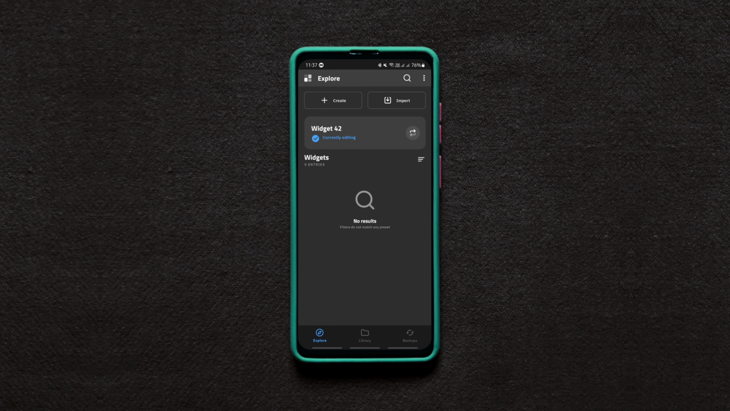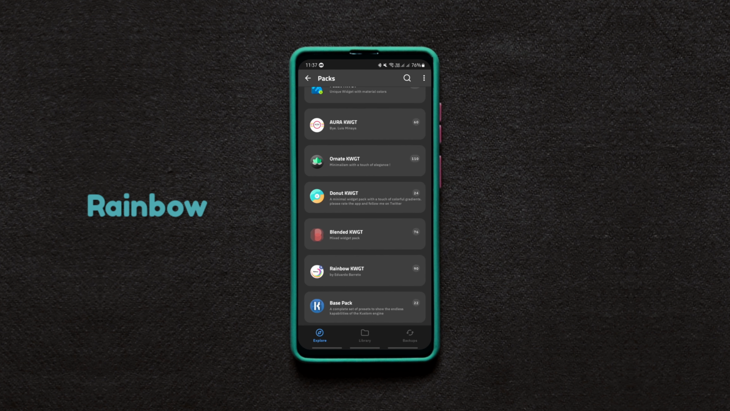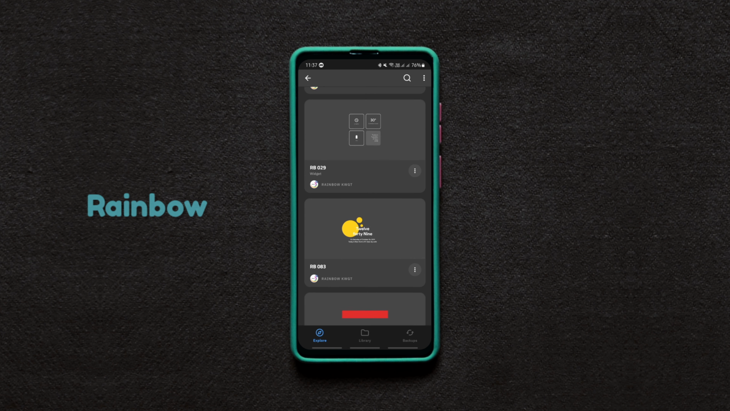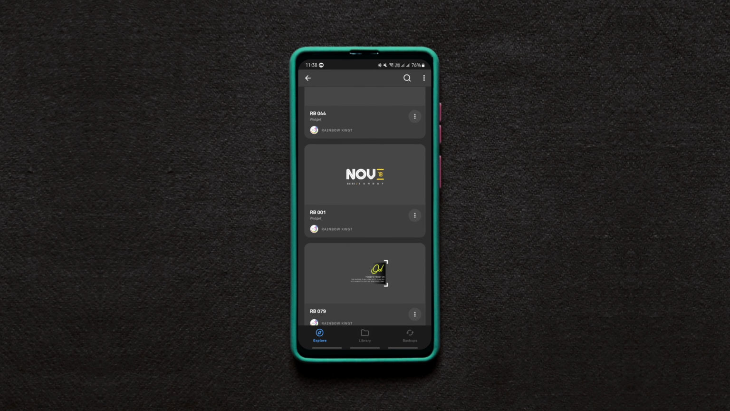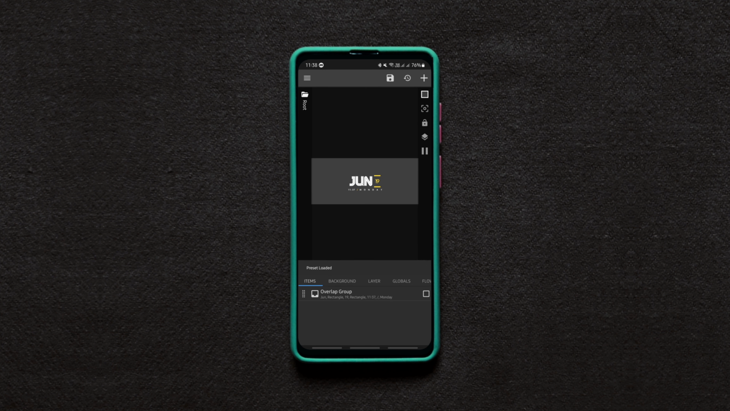For the next widget, open the Rainbow Widget Pack, which is another free widget pack that offers about 90 well-made widgets of almost all categories. The one used for this setup is number 1. It's a simple month, date, time and day widget that needs some adjustments.